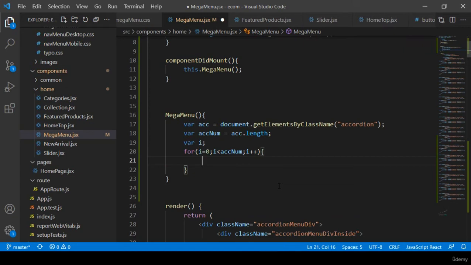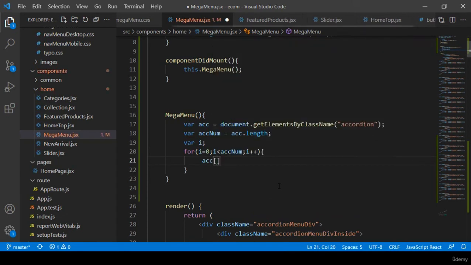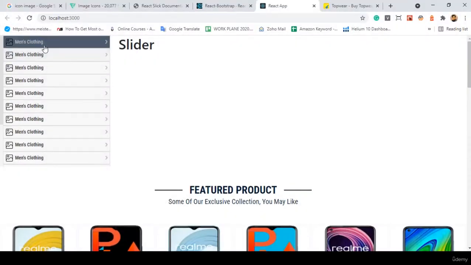All the category data should be retrieved, and after that I want to pass it to this accordion. So this accordion data, here I have already used this i, which is our index, right? So that will index the first one, then the second one, the third one.